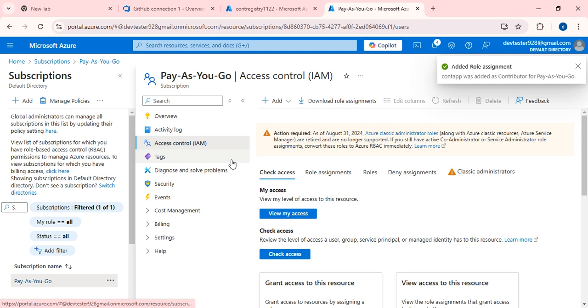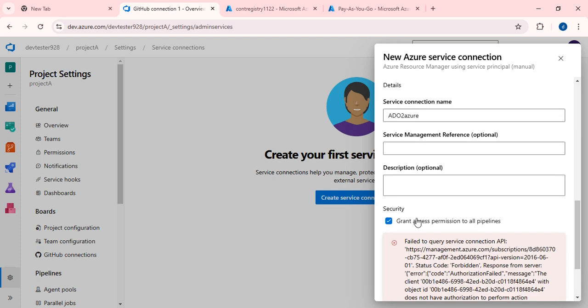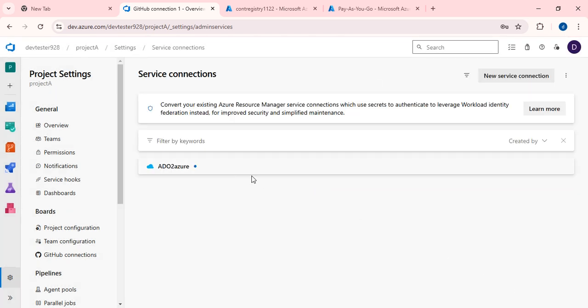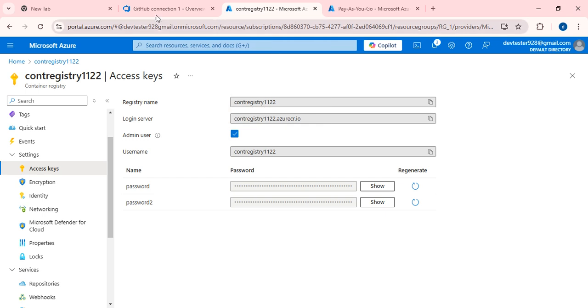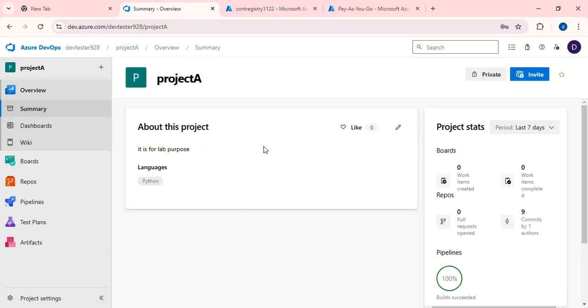So right now the app service which I had registered will be assigned the role of contributor, so everything will be possible. Right now, if I click verify and save, it will be successfully added. The service connection has been successfully established between the ADO portal and the Azure account. Fine, then I'm going to create the pipeline.